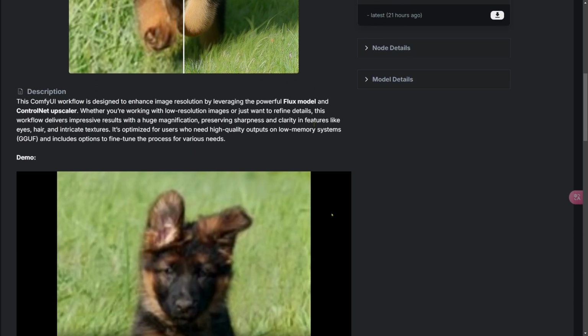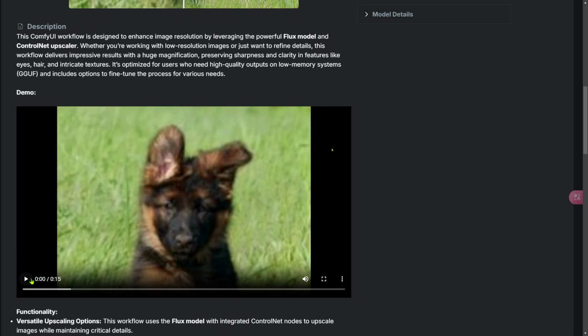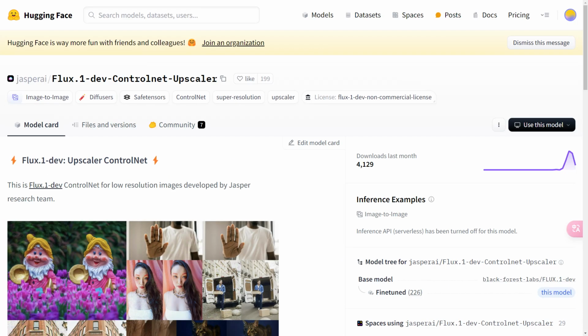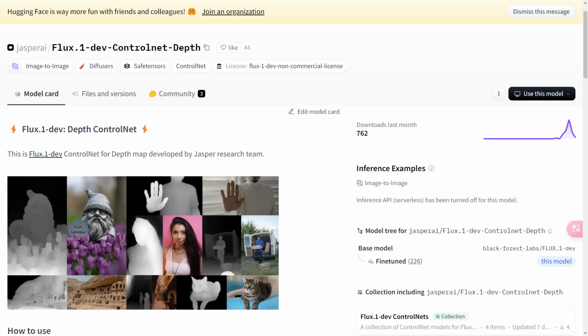In the last video, I showed you how to upscale using the latest Flux ControlNet model developed by Jasper AI. The biggest advantage of this new ControlNet is that you can use it with the existing SDXL ControlNet nodes and samplers. No need to install extra nodes. This means the workflow is simpler and easier to set up. Previously, I used the ControlNet upscaler model. Today, we are going to switch it up and use the ControlNet depth model. You'll find the download link for the model in the description below.